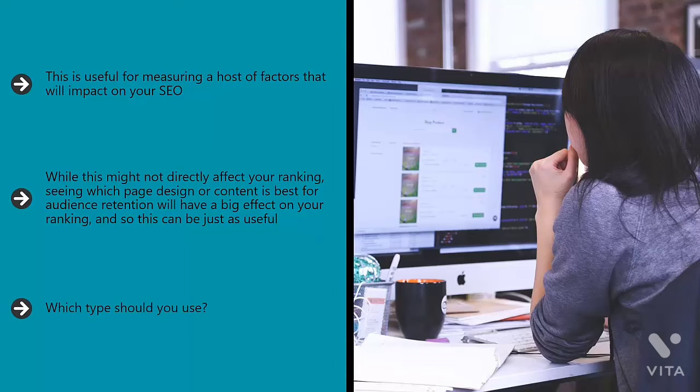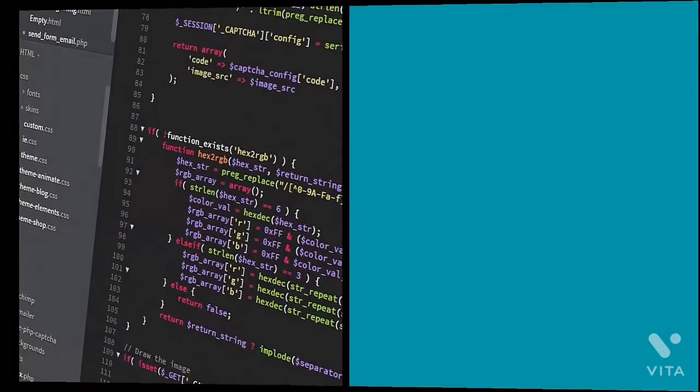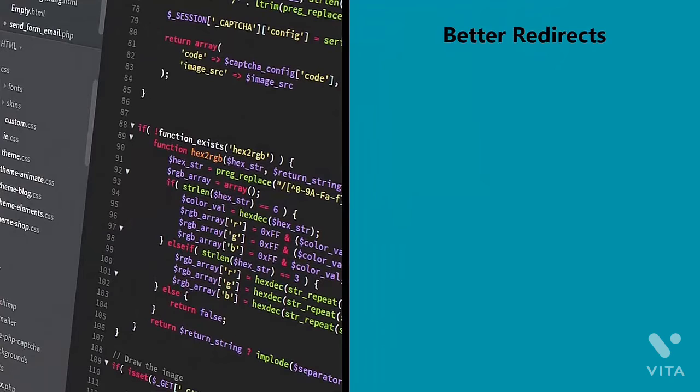Which type should you use? The answer is, of course, both, if you have the time. The more data you collect, the smarter decisions your business will make, and the more likely you are to see performance boosts.